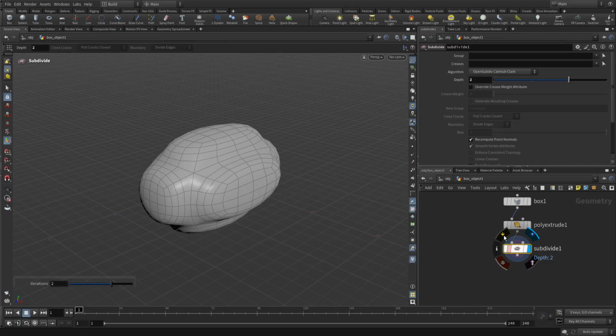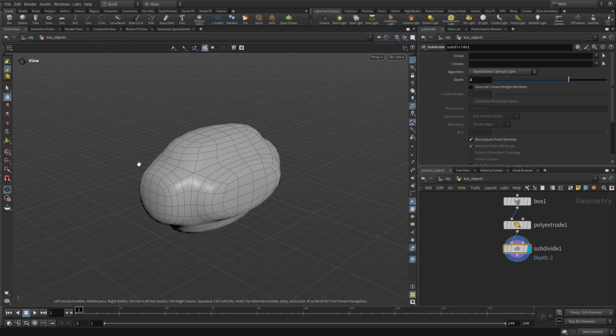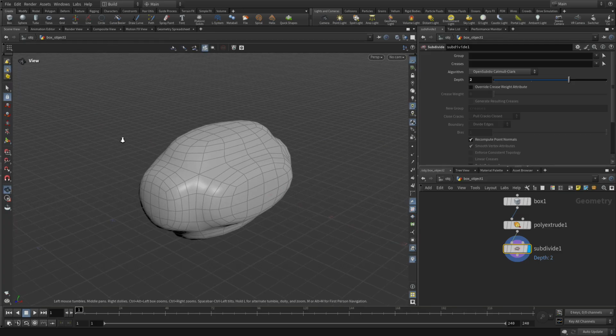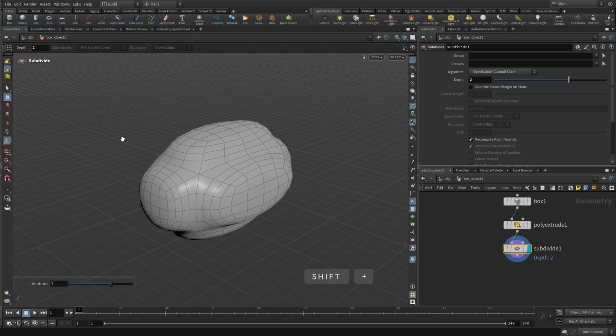Now in the case of the subdivide node in here, it actually just adds more polygons. So you still see that it's faceted on the side. You'd actually have to press Shift plus to go full subdivide, or Shift minus to go back to just polygon. So that's something we can maybe look at later.